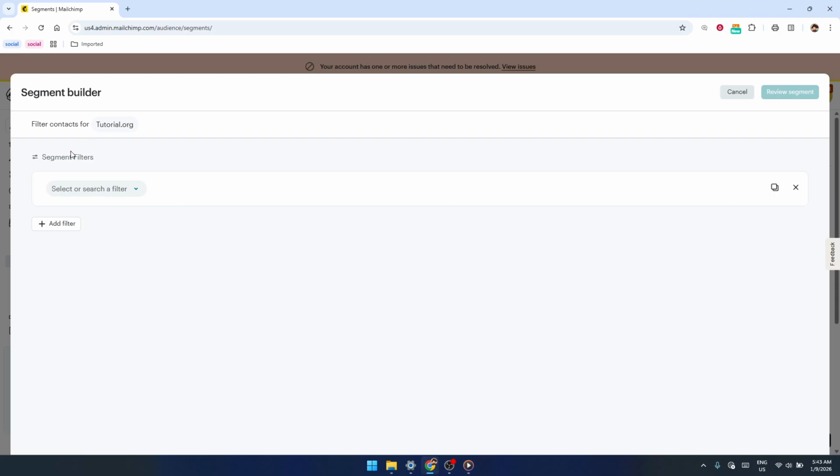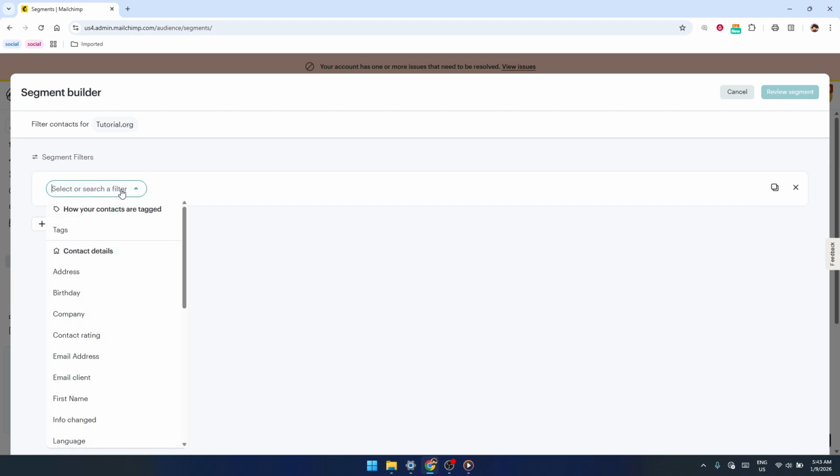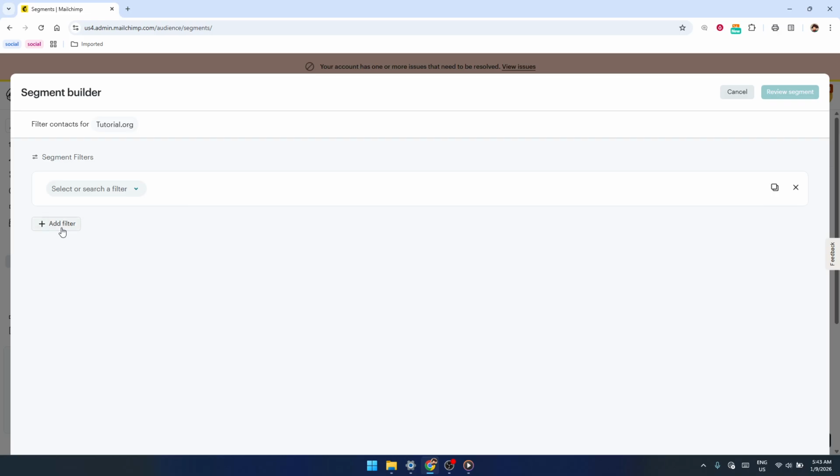If you're on a standard plan or higher, you can switch between And or Or logic. And means a contact has to meet every single condition you set. Or means they only need to meet at least one of the conditions. If you're on a free plan, you'll be limited to And logic with up to 5 conditions. Take a moment to think about how strict or broad you want your segment to be before you move on.